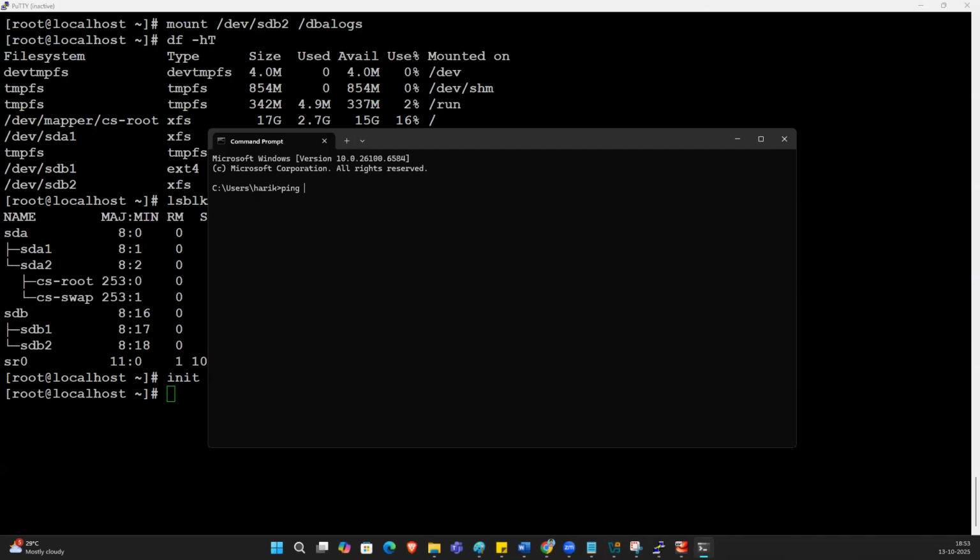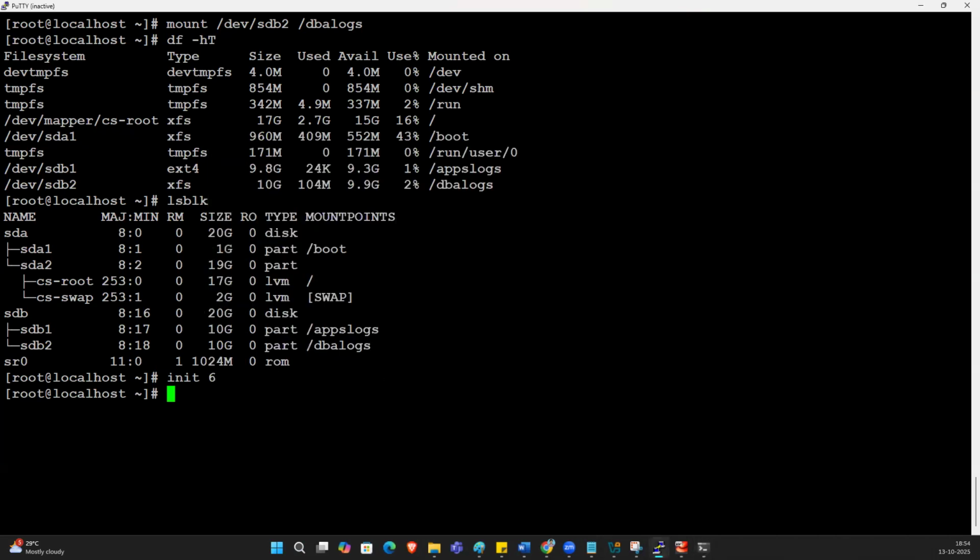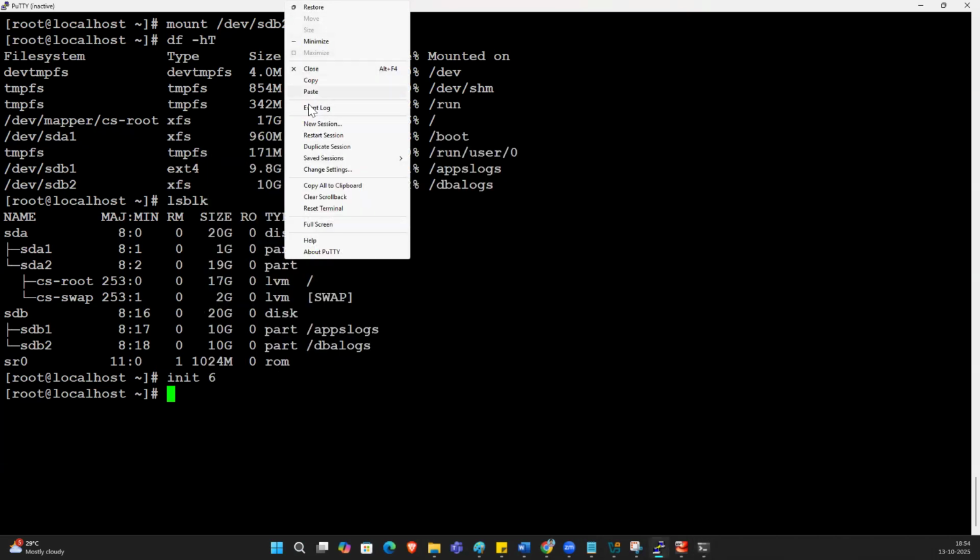Ping 192.168.56.112 or 111. A reply means the server is up and running. If it is not replying, there might be a network issue, or the server might be in a shutdown state. You guys can troubleshoot it.